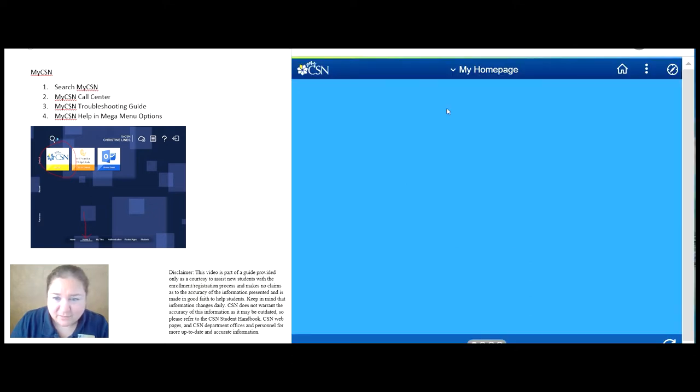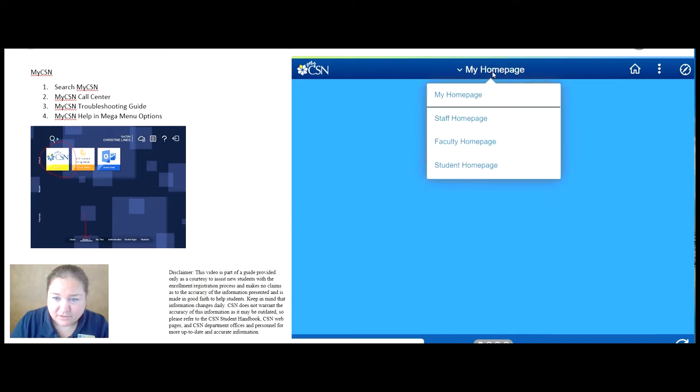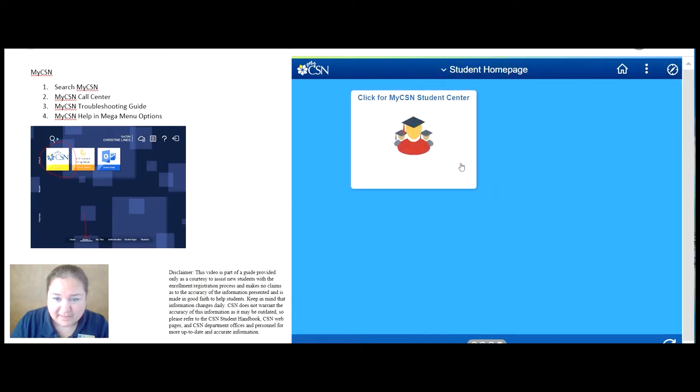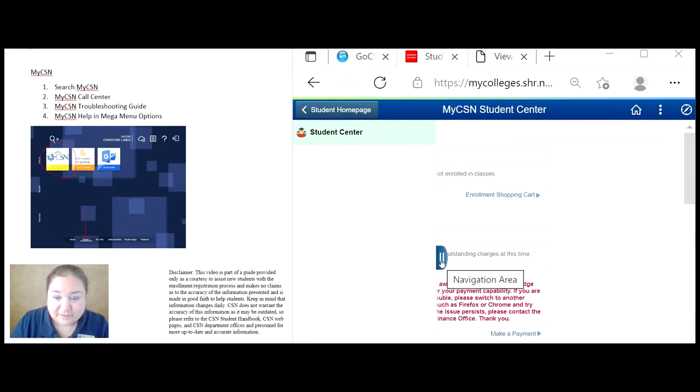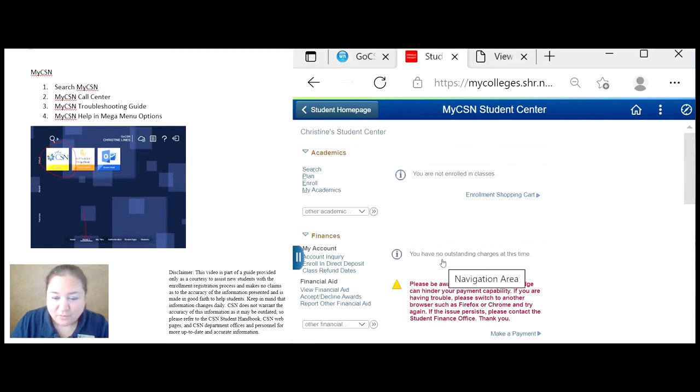Once you sign in, it'll bring you to your home page. It may look like this or like this. Click for MyCSN Student Center, and you will get to this page here. You can use this tab here to open and close. And notice that here are your academics, and you are not enrolled in classes. And here's your enrollment shopping cart.